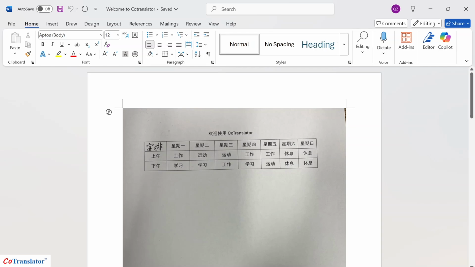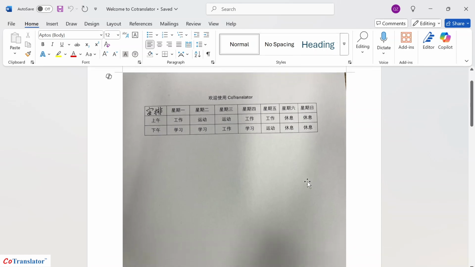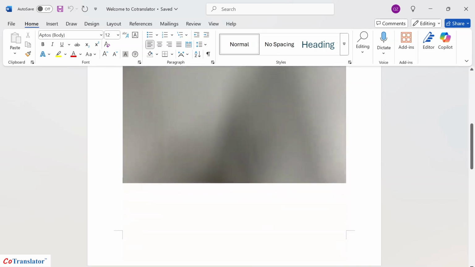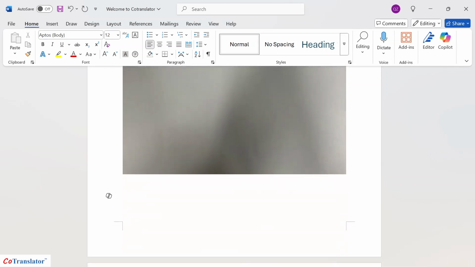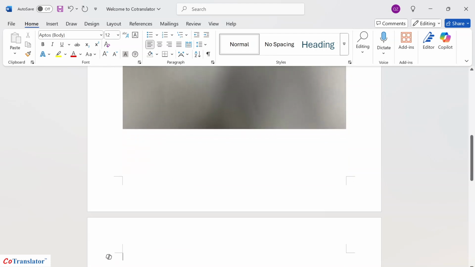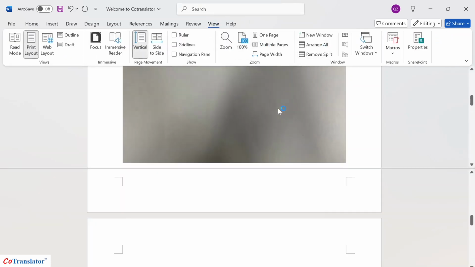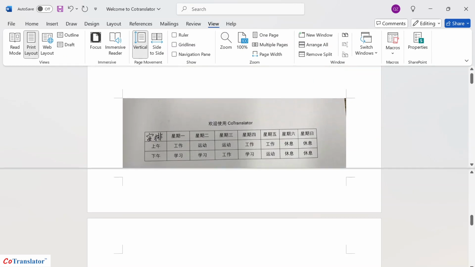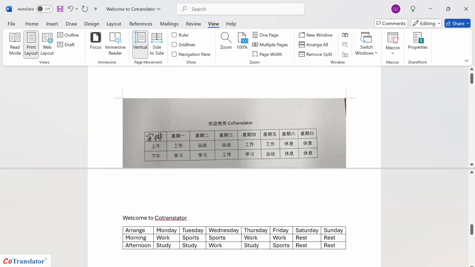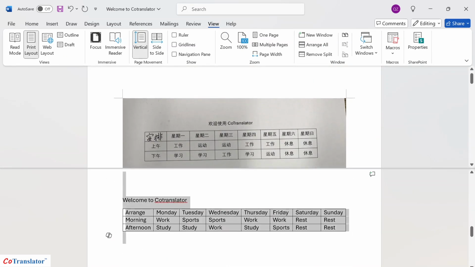So now we have just finished the setup of CoTranslator. We can use CoTranslator to translate something. So I have just got this document, and in this document we got some text and tables. Now I'm just going to show you how to translate this document with CoTranslator. So first I'm just going to use split view, so I can have content and the translation. I'm just going to delete this first.